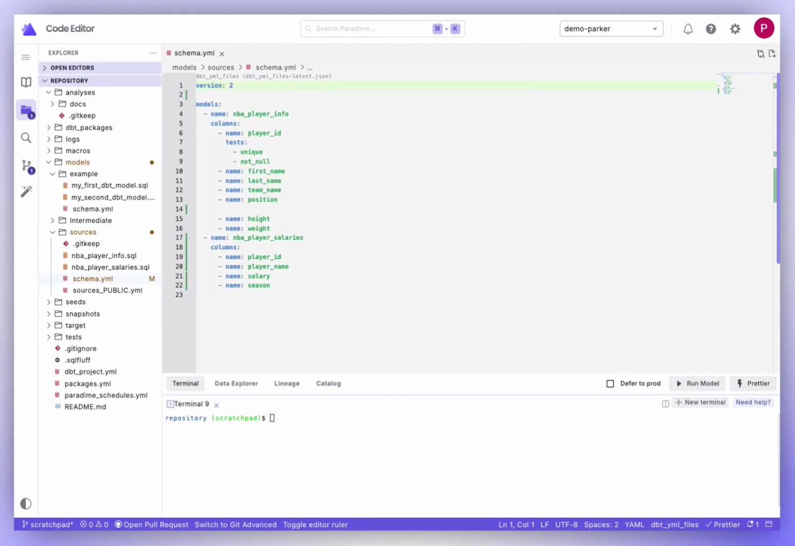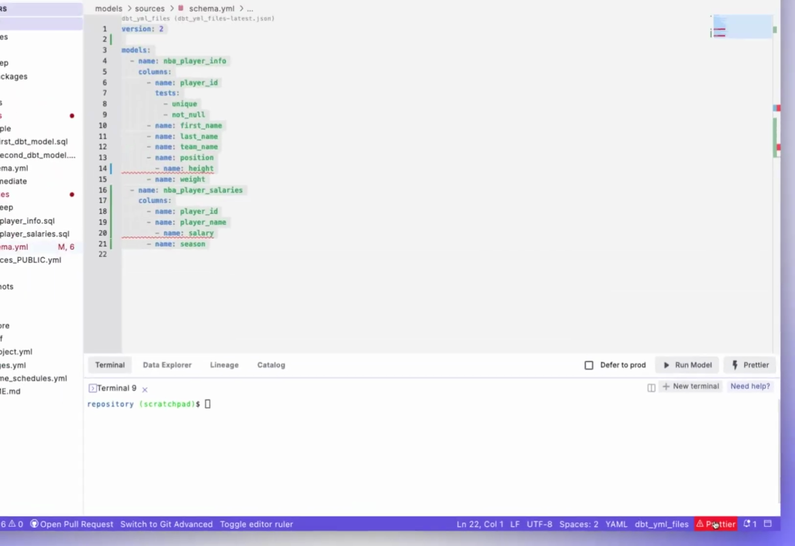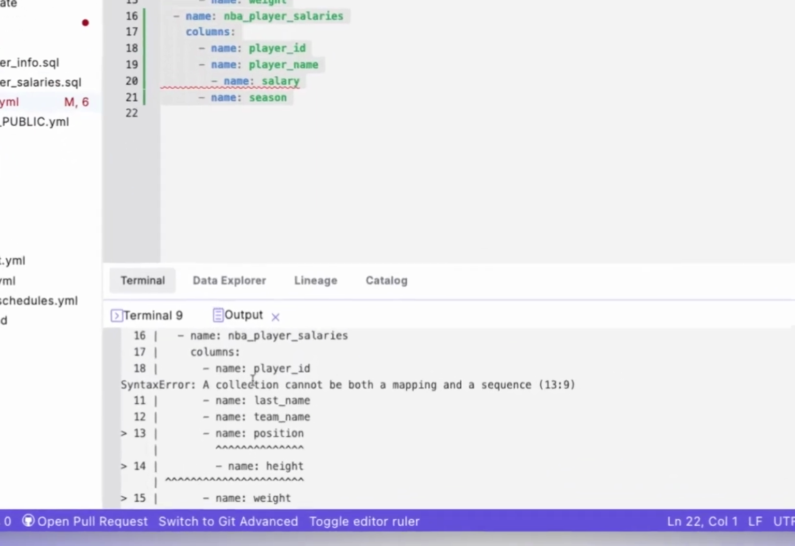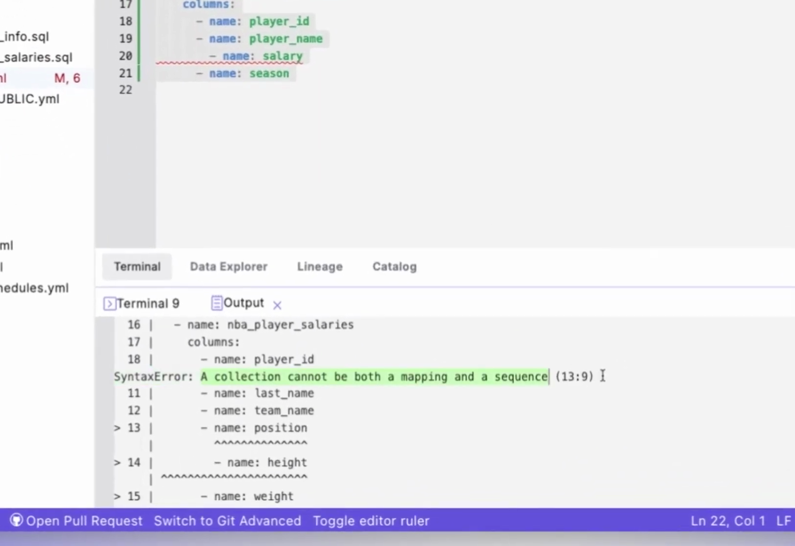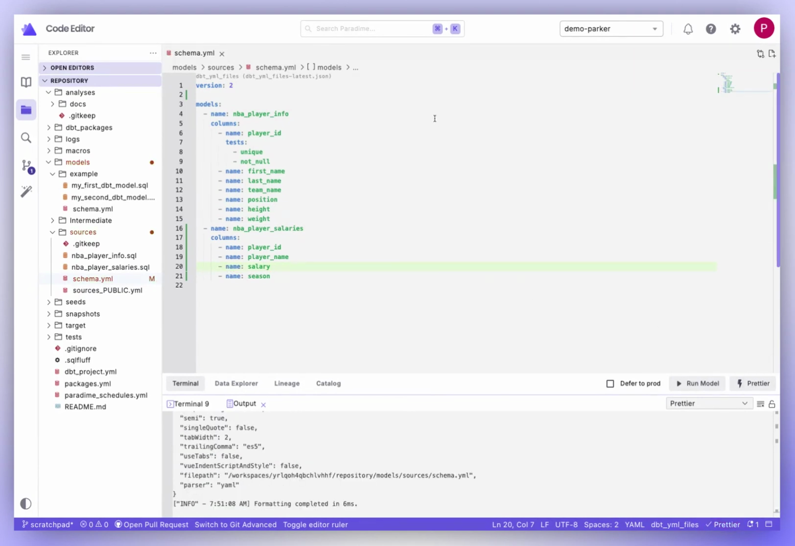When Prettier encounters more severe errors, a red warning symbol appears at the bottom of the IDE. Clicking on it allows us to investigate and rectify the issues. For instance, it detected a problem with the column mapping and the row it occurred on. We can then fix it and run Prettier again to ensure everything is working as it should.